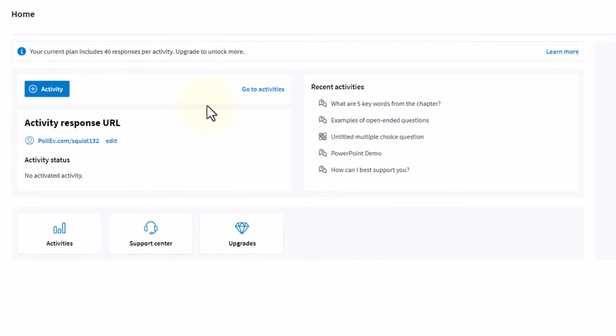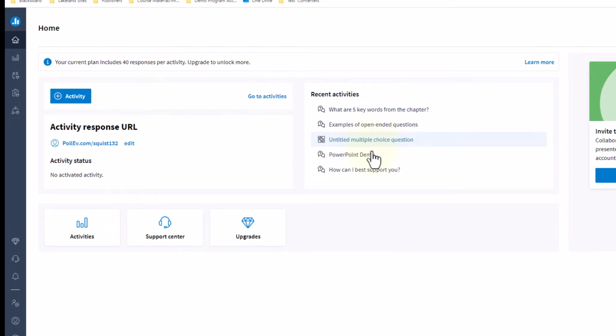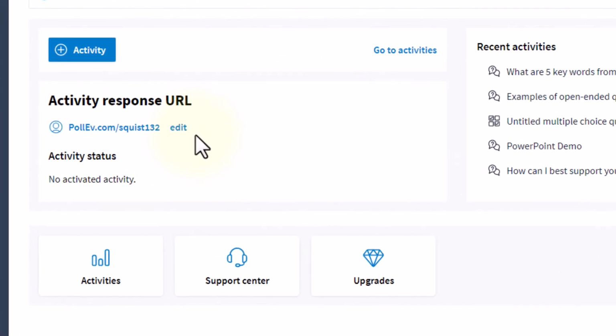So on the home page, you'll see some information. You'll see recent activities. You'll have an activity button down here, support center, as well as the option to upgrade if you want. The activity response URL is what you will give to your students. They can use their cell phones or a web browser to access this website, and that allows them to answer the questions that you are polling. And certain polls do allow students to use just their cell phone and they can text their response.